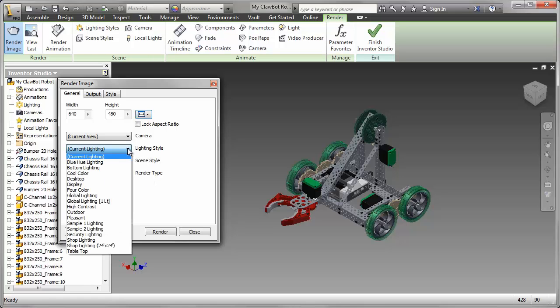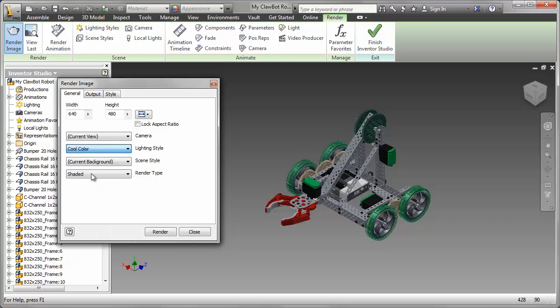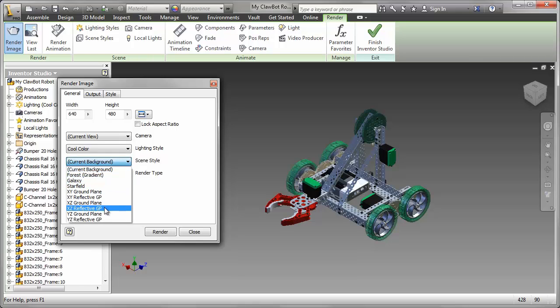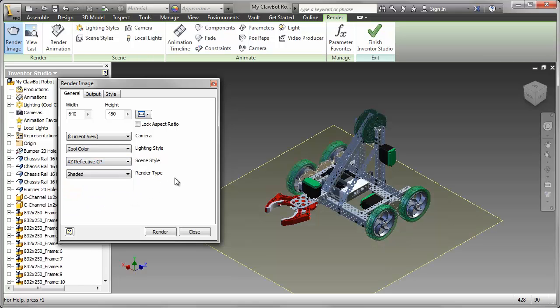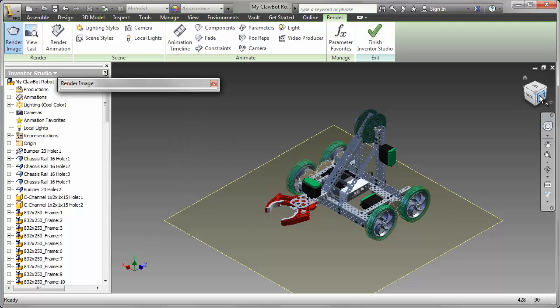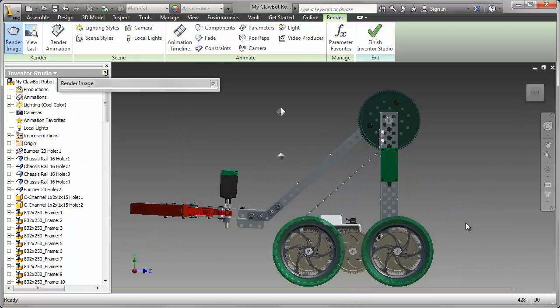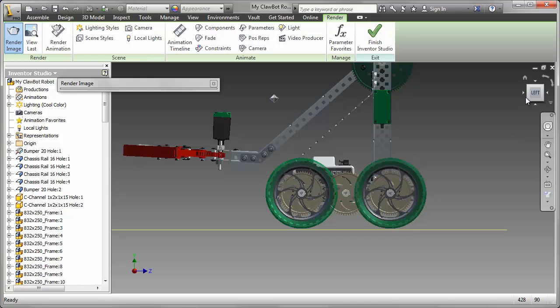And we have a couple of options here as well. Lighting style, I'm going to go with Cool Color, and you can play around with those and decide which one you think looks best. And then change the scene style to XZ Reflective Ground Plane. Now when you do that, you want to make sure the ground plane is underneath the wheels, and in this case mine is good.